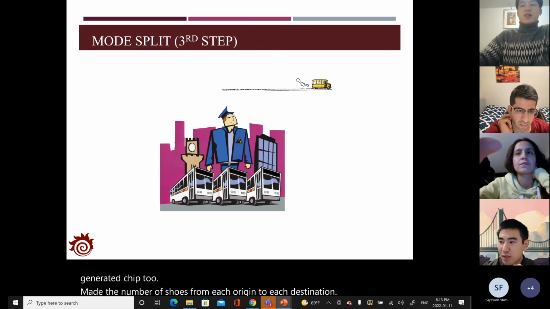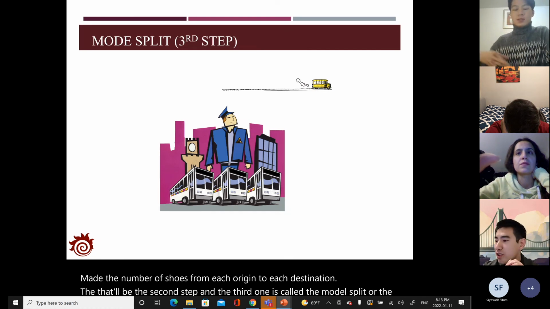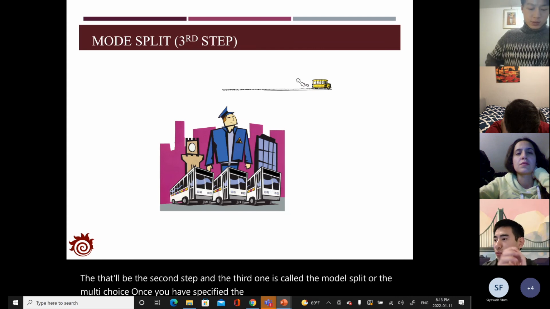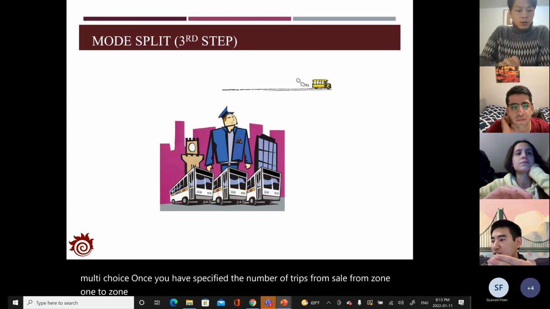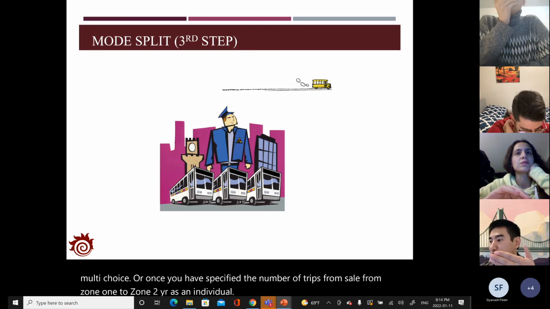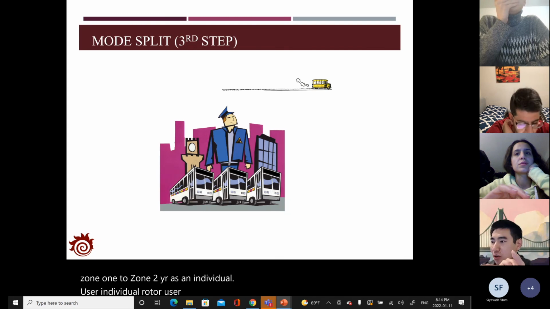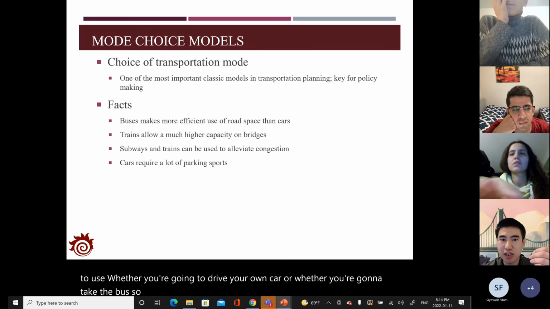That will be the second step, and the third one is called the mode split, or the mode choice. Once you have specified the number of trips from, say, zone 1 to zone 2, you, as an individual road user, need to decide what kind of mode you're going to use, whether you're going to drive your own car or take the bus. So that's what we need to do in the third step.